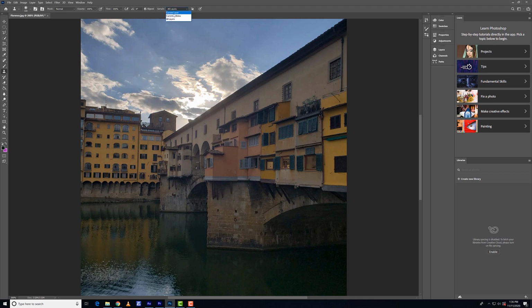And then sample, this just determines when you take your source point, whether it comes only from your current layer, whether it comes from the information from all the layers combined, or just current and below. Generally, all layers or current and below is best. This right here, if you check this on, your clone stamp will bypass adjustment layers, which I would normally keep off, and this has to do with working with a tablet, so we can just forget about it for now.